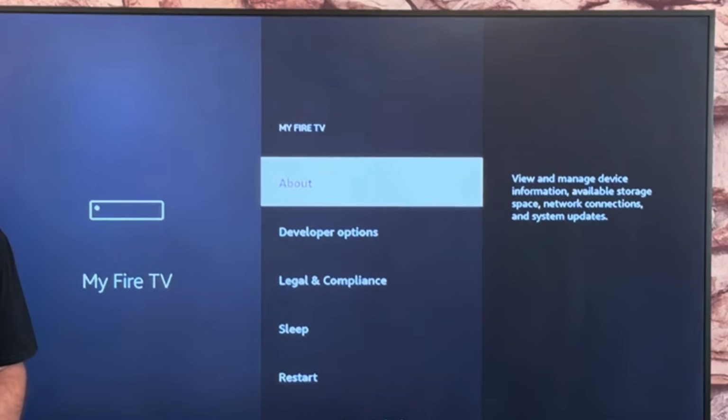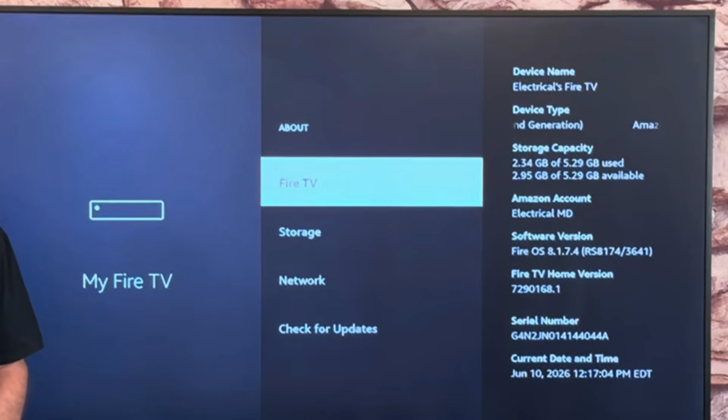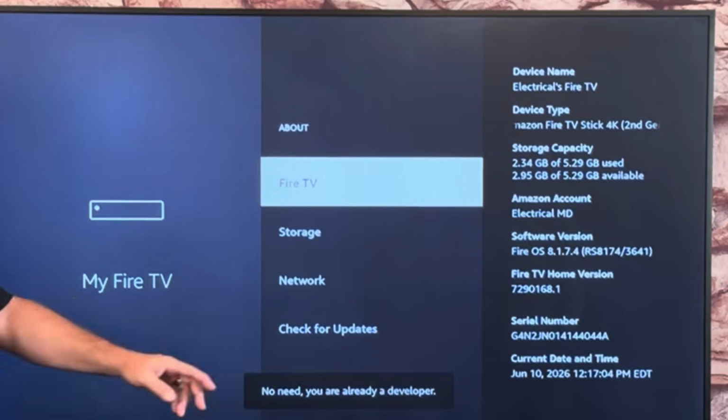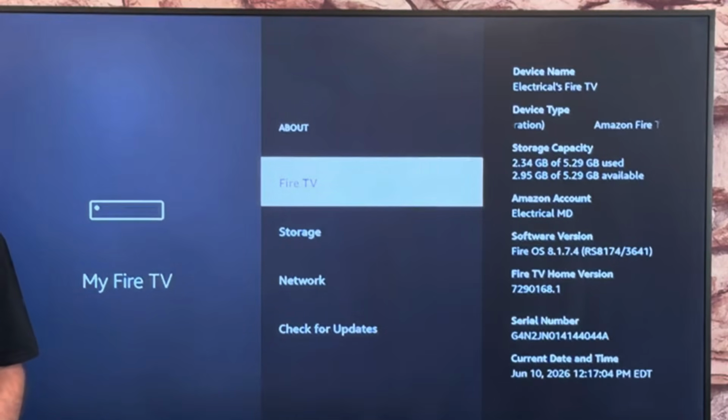You need to look for developer options on this screen. If you do not see developer options, do not worry at all. Highlight the word About and click on it. Now highlight the main device name line. Click the center button on your remote exactly 7 times. 1, 2, 3, 4, 5, 6, 7.